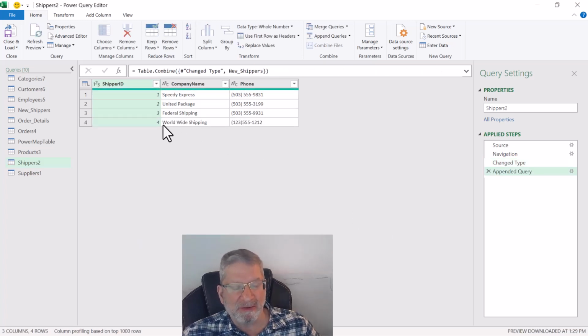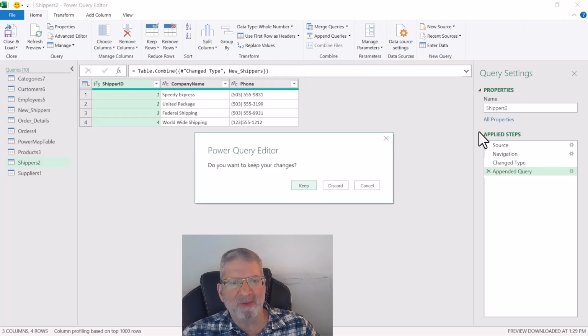Notice how the fourth record has now been added to the original table. So the append query is here within the home tab of the Power Query editor. This time I'm going to close the window, and make sure that we keep our changes.